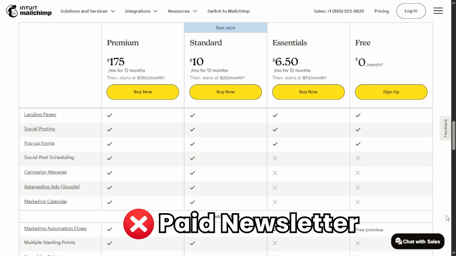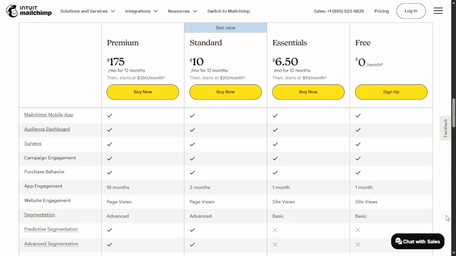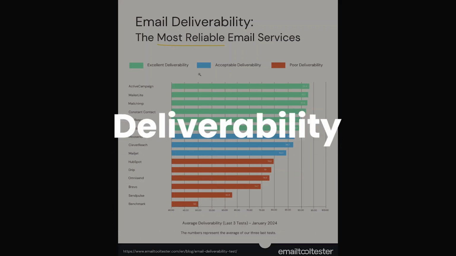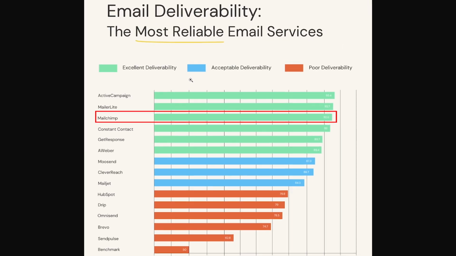They also don't offer paid newsletter features, which limits your income-generating options compared to newer platforms. Deliverability rate is not an issue for Mailchimp. They have a 92.6% score, which is up there with the very best, so you don't have to worry about your emails getting stuck in spam folders.